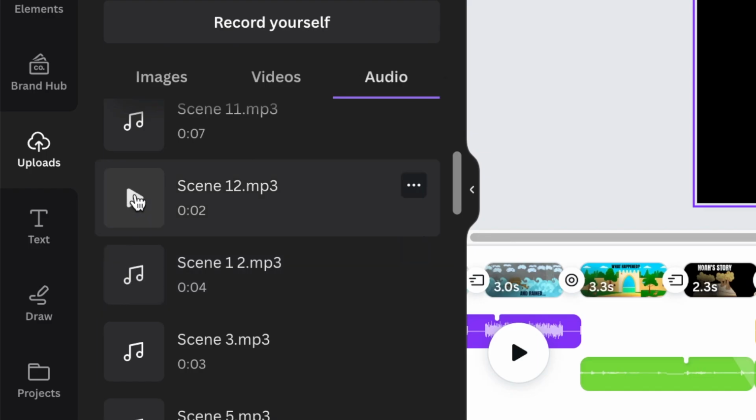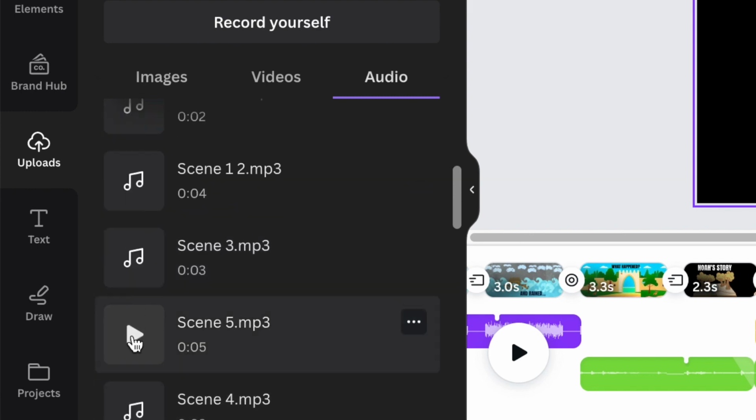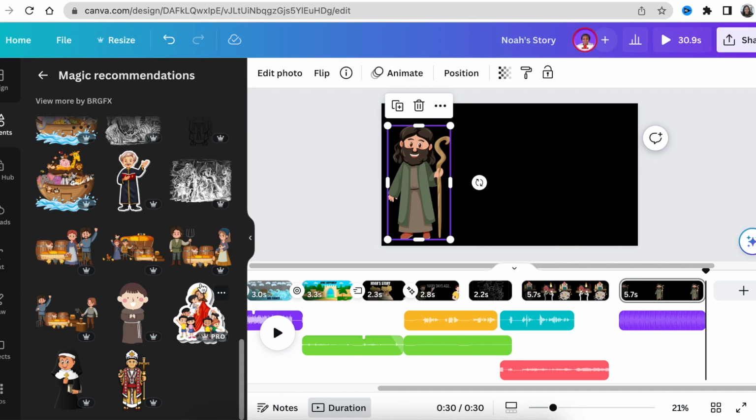Back to your audio and find the correct scene for God found favor with Noah. God found favor with one man, Noah. Noah was a good man.